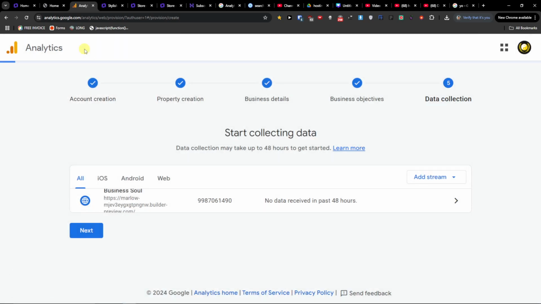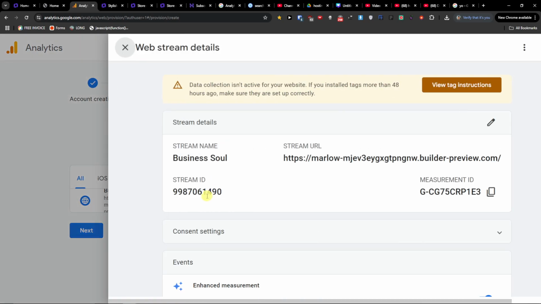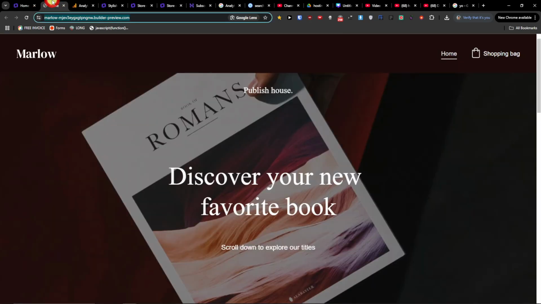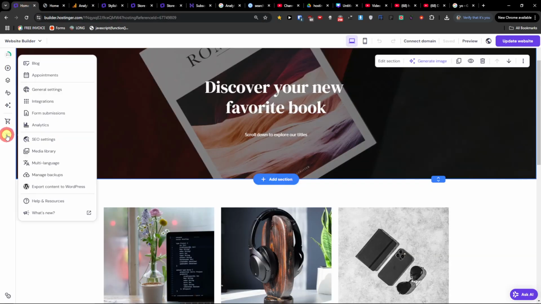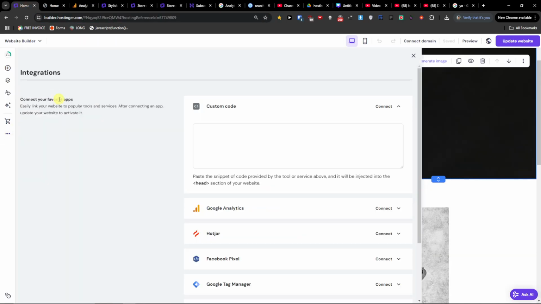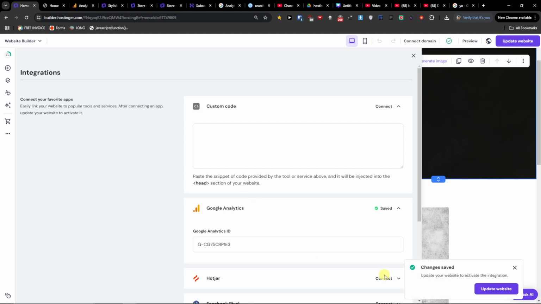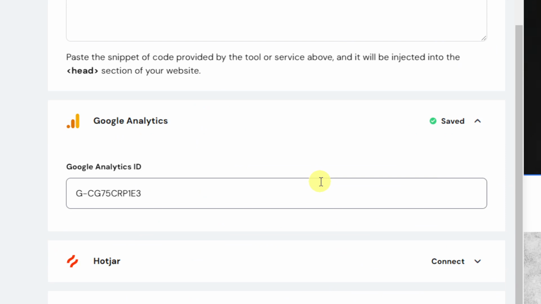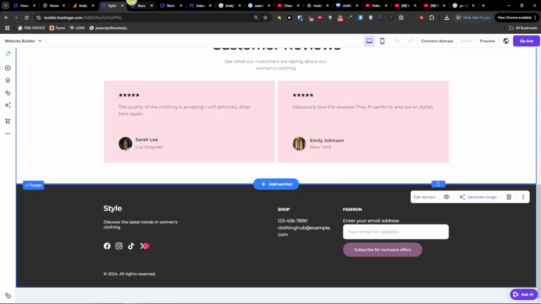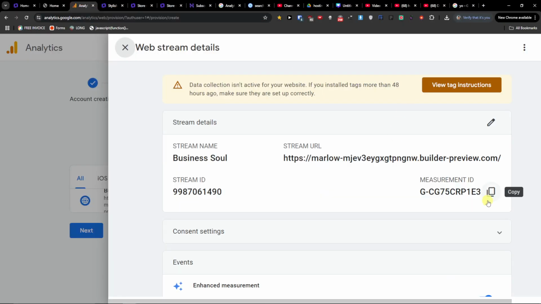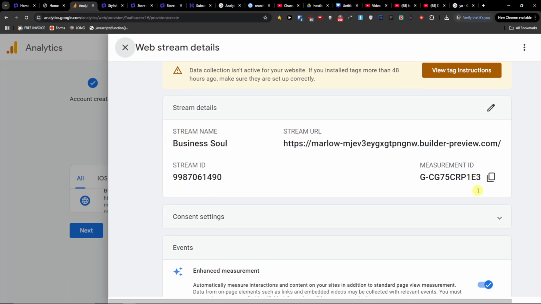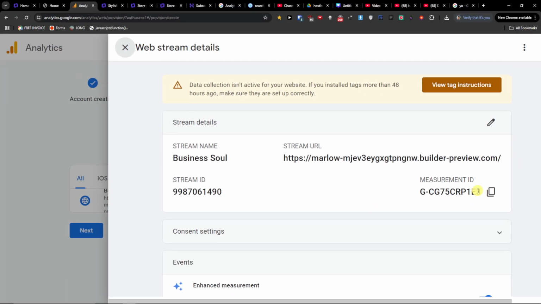And there, what you're going to find here, you're going to have the stream ID and measurement ID. And what you have to do is click here when you're in integrations and write Google Analytics and paste it and save changes. See? And this is how we're going to do it. So all you have to do is look for the measurement ID, and you can even write it in Google, and then you should be able to see traffic.